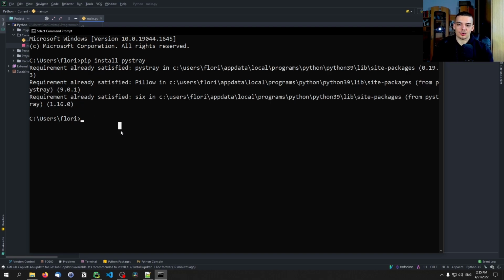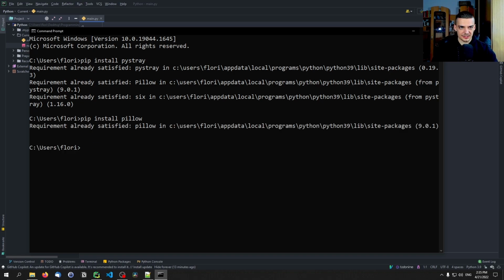In addition to that, we're also going to install Pillow, and Pillow is a package that we have used in a lot of videos before. Essentially, Pillow is just going to be used today for loading an image, and the image is going to be the icon, the image for the tray icon, essentially. So we're going to say pip install pillow, like that. And you can see this is also satisfied.